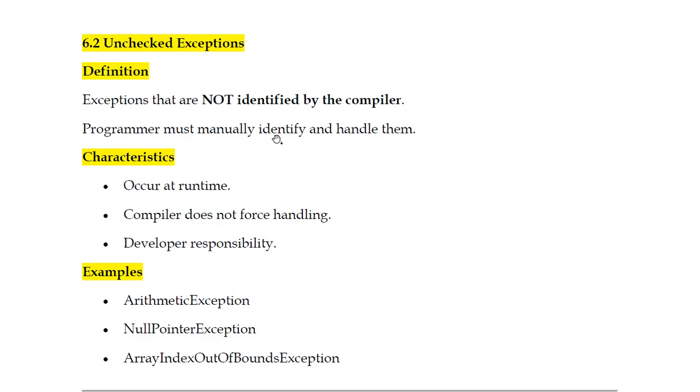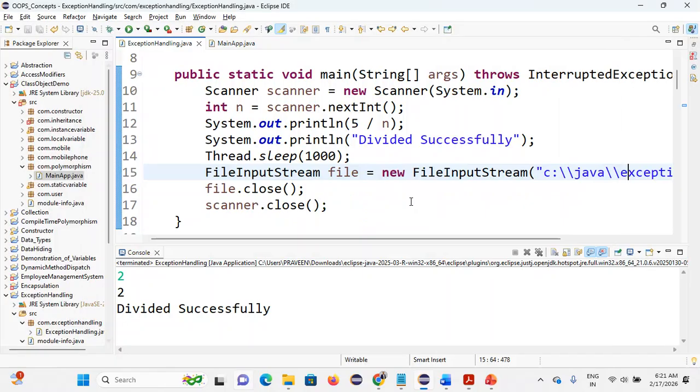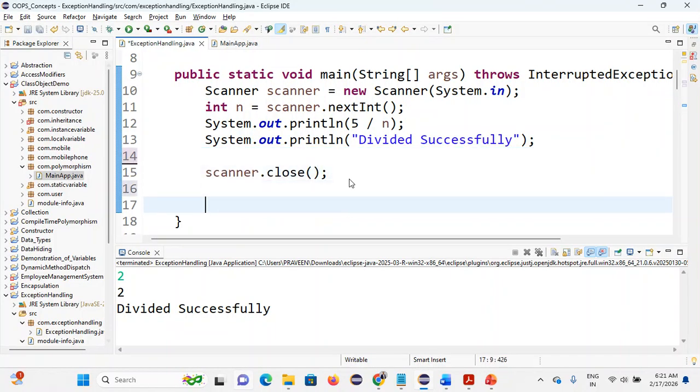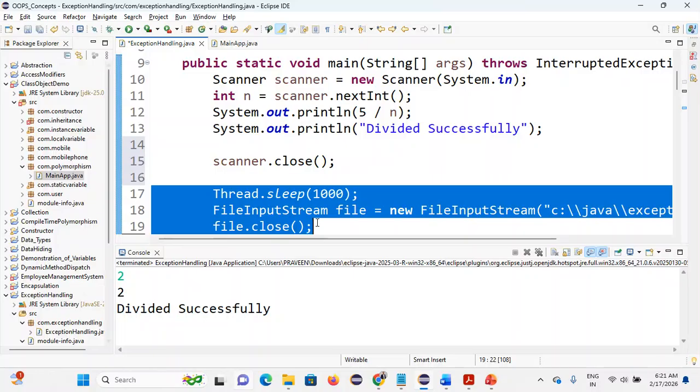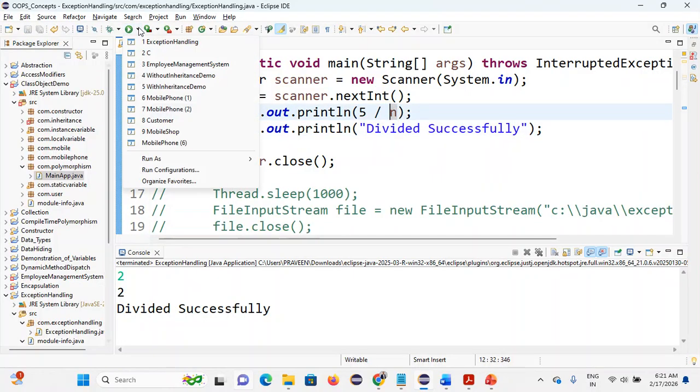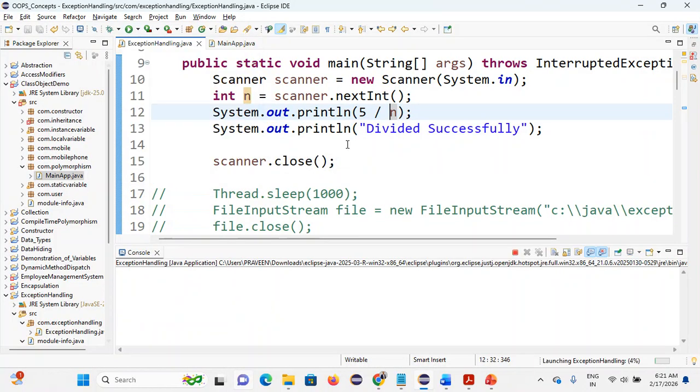These are exceptions that are not identified by the compiler. So the programmer must manually identify and handle them. When this error comes at runtime, the compiler does not force handling. Example, I'm commenting all these lines. They will not be executed now. See here, these exceptions are happening at runtime. Unchecked exceptions are handled at runtime.